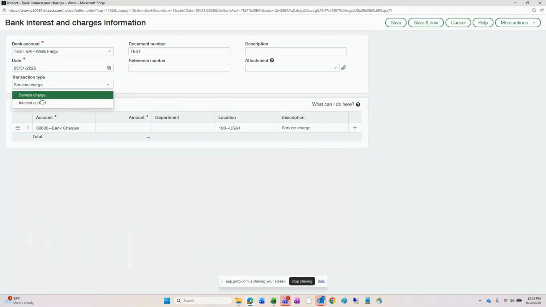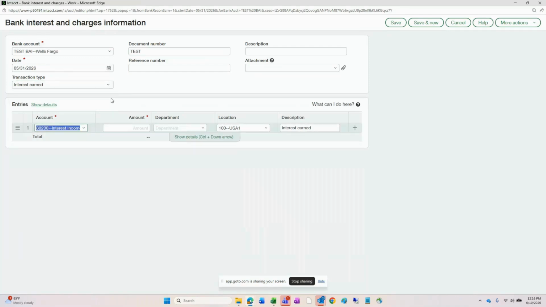You can change it to interest earned. So if I change it to interest earned, my GL account down here goes to interest income. If I switch it back to service charge, it goes to bank charges. So this is found in the bank account setup. There's a portion on the first screen down at the bottom where you can designate what the GL accounts are for interest and service charges. And all that does is give you a default GL account here when you're populating this.